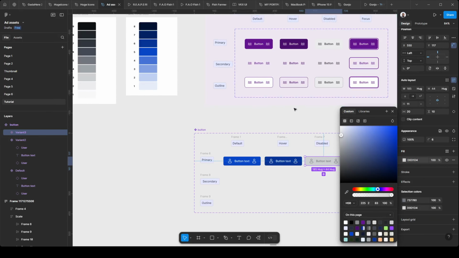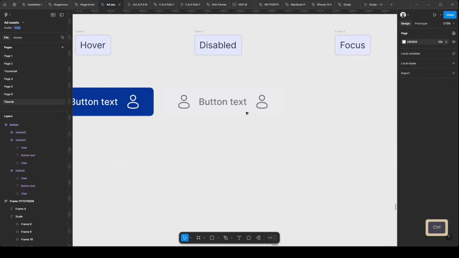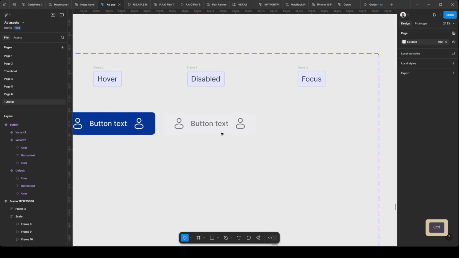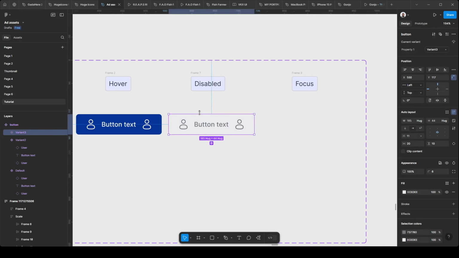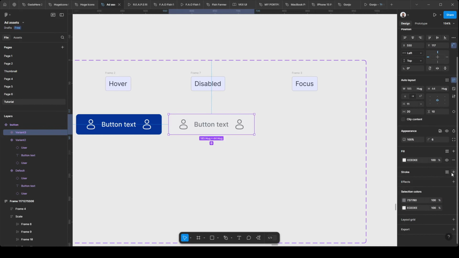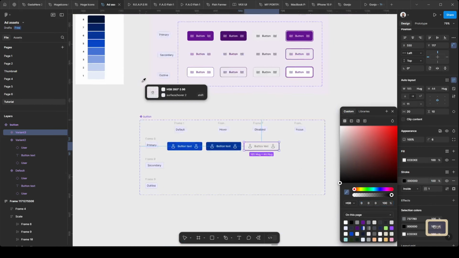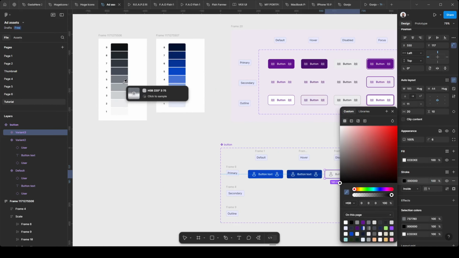Let's see. Number 3 is too dark. Let's use number 2. Yeah, we can go with number 2, right? So if this button is disabled, we want it to have a stroke. So I'm going to add a stroke like this, and I'm going to pick a color for the stroke. I think I'm still going to use number 5 for the stroke.